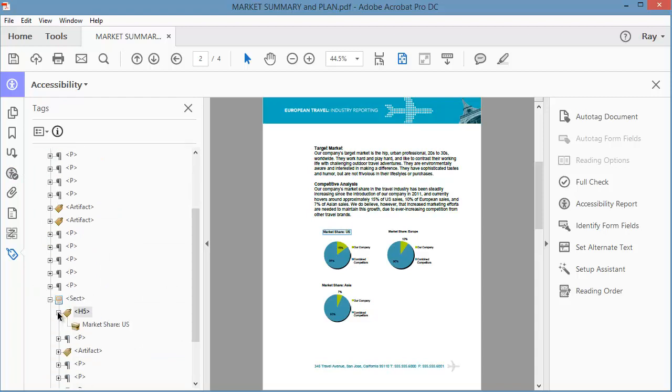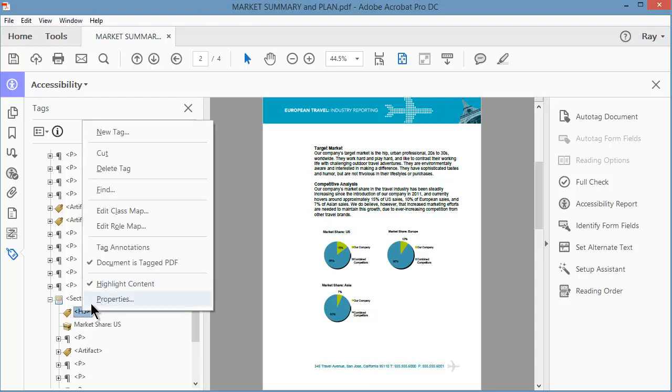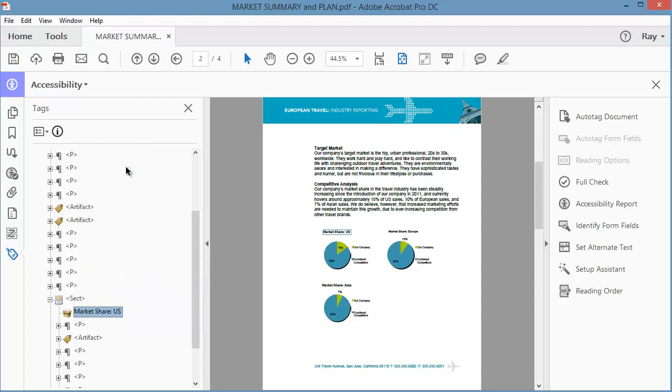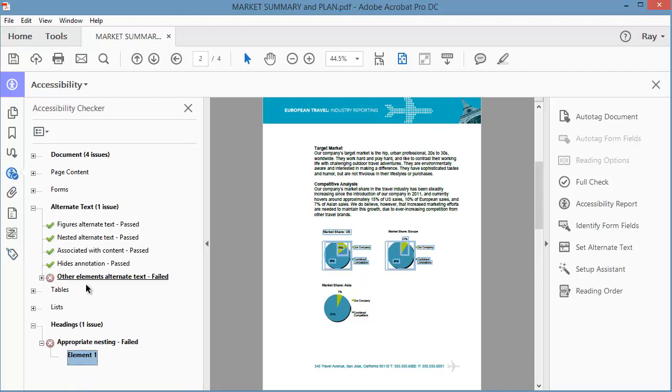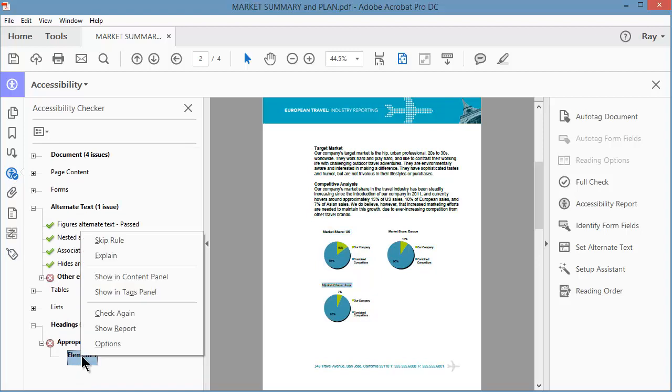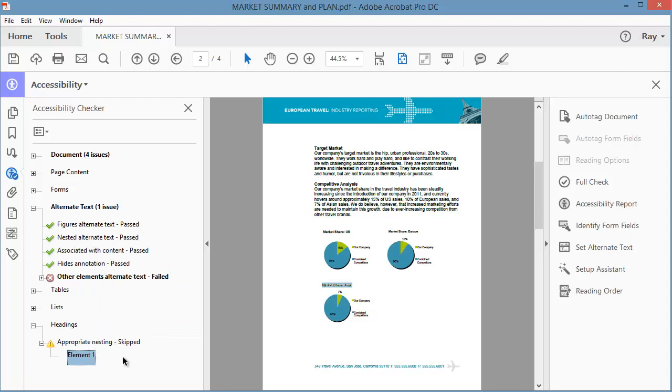Okay, this is a heading 5 tag and market share is underneath. What I'm going to do is just grab this guy and nest it right underneath market share so they're at the same level, and I'm just going to take this tag out by right clicking it and choosing delete tag and then closing this down. And now when I go back to my accessibility checker and I check again, I can skip the rule because I've gone ahead and fixed it.